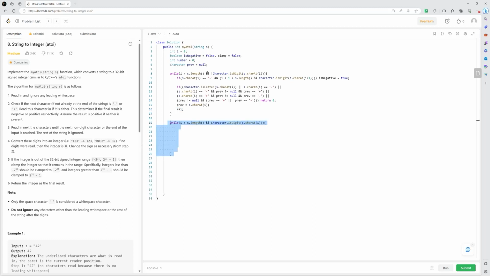Once we are done with this first while loop, we know that we hit our first digit, and as long as we have a digit, we will keep on adding it to the number. We are forming our number now. So first we will multiply it by 10 to see if it goes over the maximum value of integer. And if it does, we will just set the clamp to true, because in that case, we know it will be larger than the maximal value of integer.